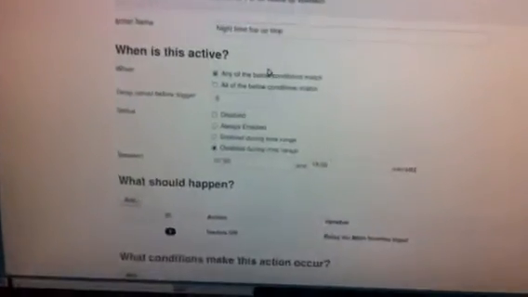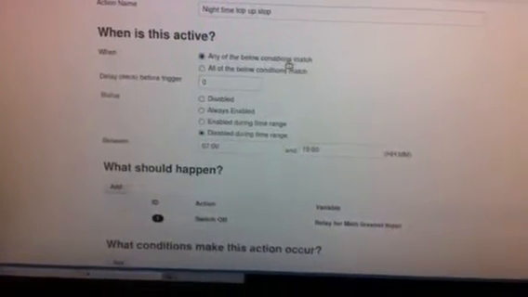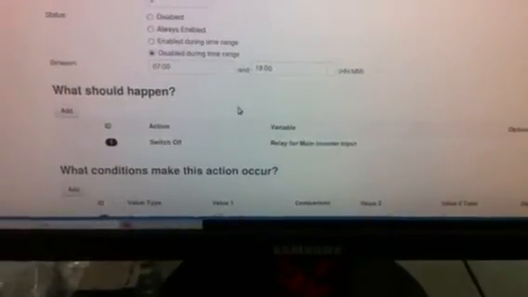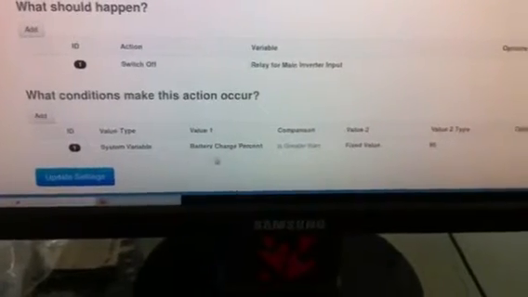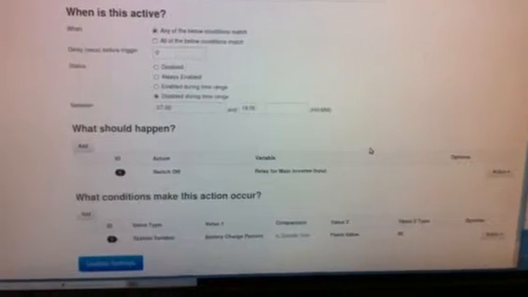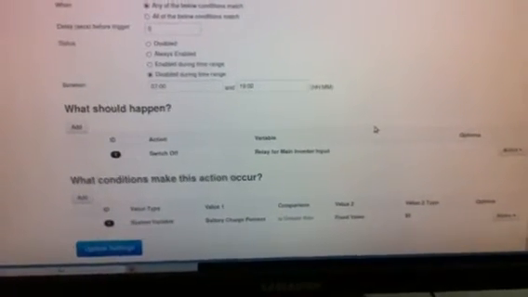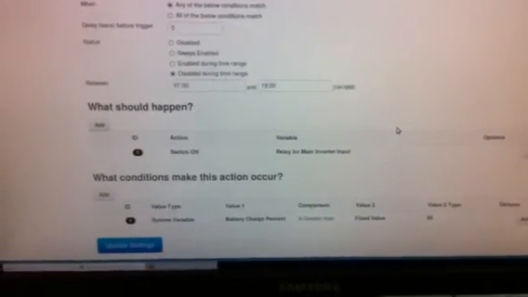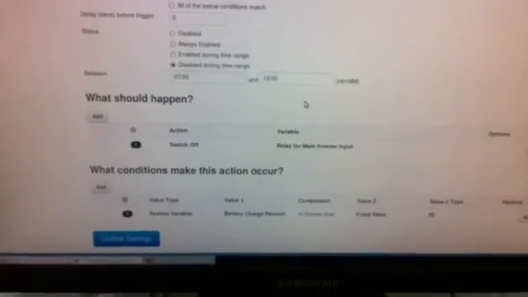Similarly, I have a nighttime top-up stop, which I'm going to edit here, just to show you. Again, when any of the conditions below match, in this case disabled during the daytime, switch off the relay for the main inverter when the battery charge percent is greater than fixed value 95%. So this basically will create kind of a hysteresis where the battery voltage will fluctuate, but the charge state will go progressively between 90 and 95% when there's no sun. That's during the night between 7 in the evening and 7 in the morning.